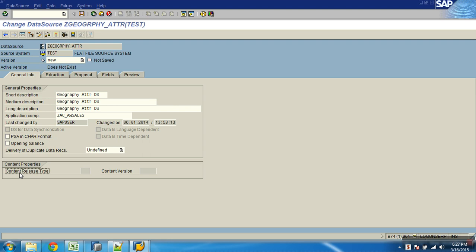And then there's something called, what is this? Content release and version. You'll have this property field only for business content data sources. What do you mean by business content data source? Standard data source delivered by SAP.